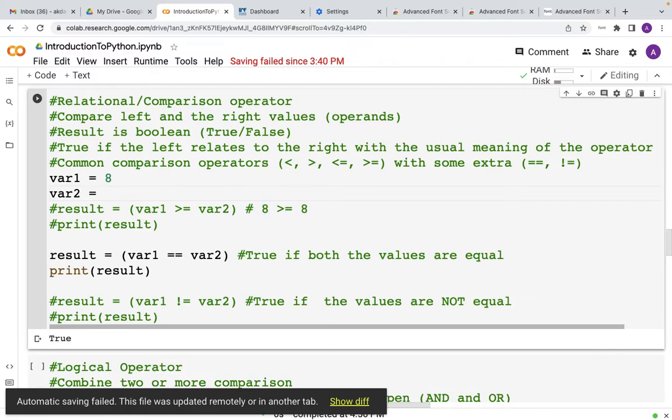Now if I change it to 5, right now var1 and var2 are not equal, so that's why it will print false here, as expected, right? So this is about the double equal symbol.